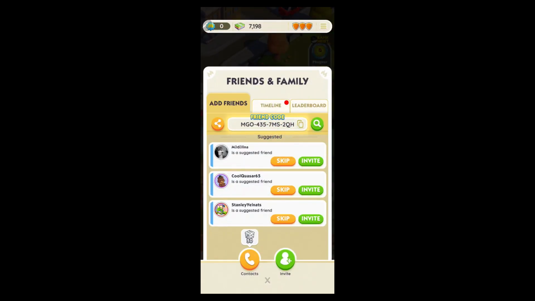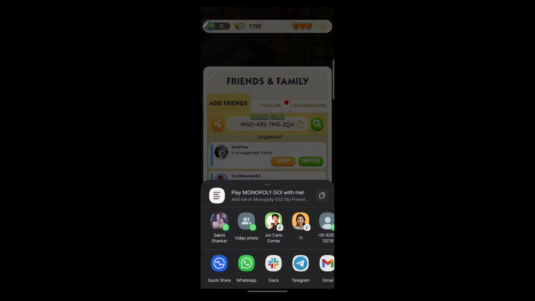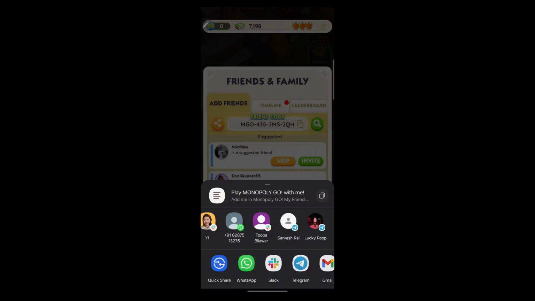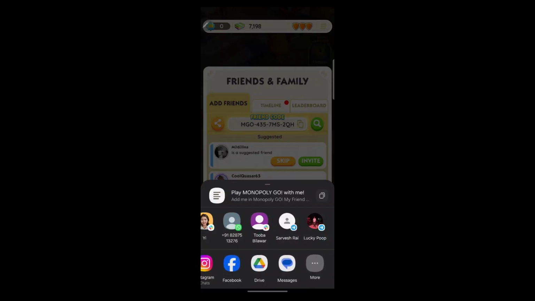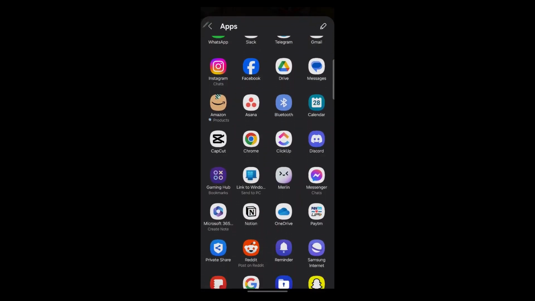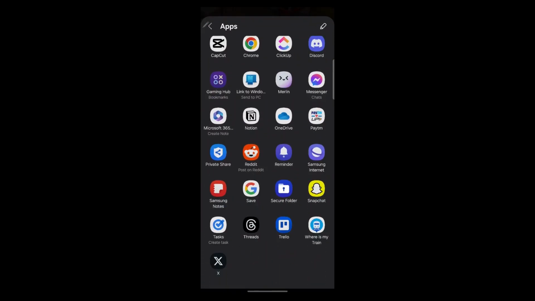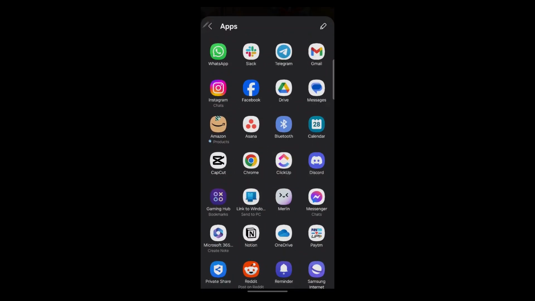Now, in order to send your Monopoly Go link, click on the share icon that is just right here, and you will see all your contacts appearing in this section. You can choose to send your Monopoly Go link through any one of these platforms. I have WhatsApp, Slack, Gmail, Insta, and when I click on more, I'll be able to send this Monopoly Go link with other platforms too.